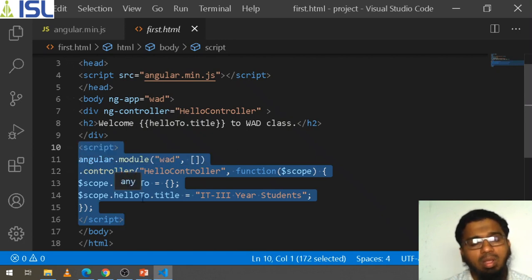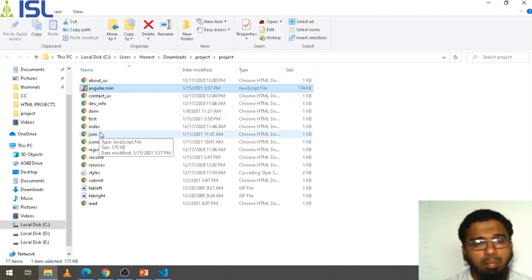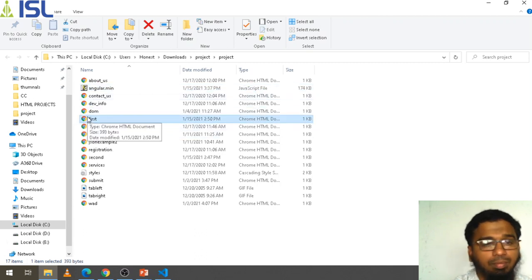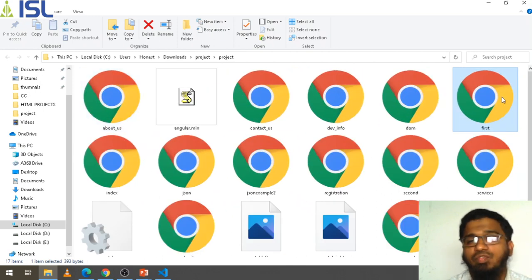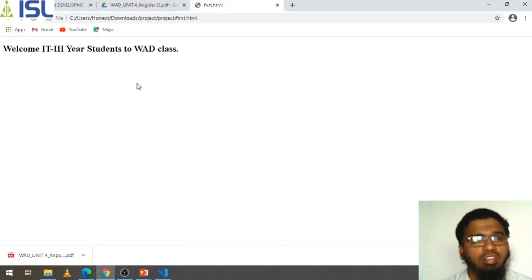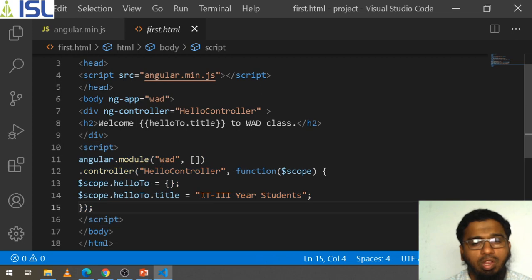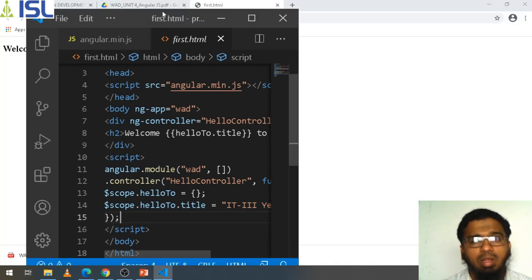This is a simple program for AngularJS. So this is what I wrote, and I will go to the folder where I saved the file. I saved the file here, just double click and the file will open. See, welcome IT third year students to WAD class. So whatever you write here will be reflected.